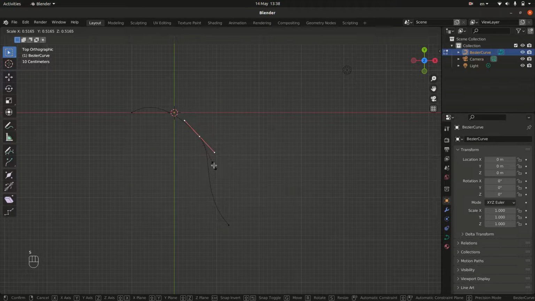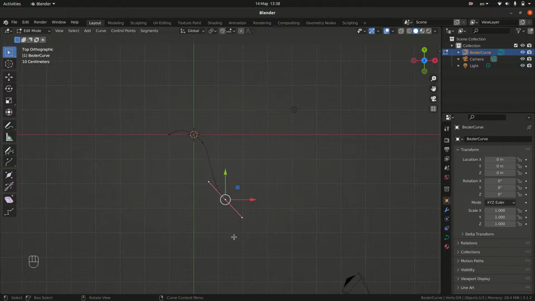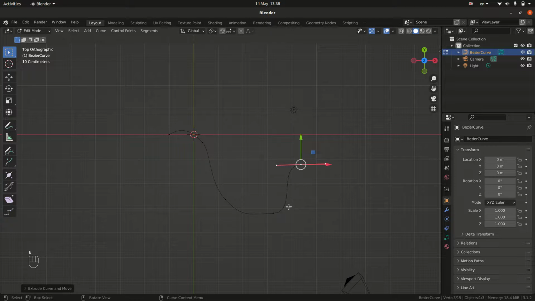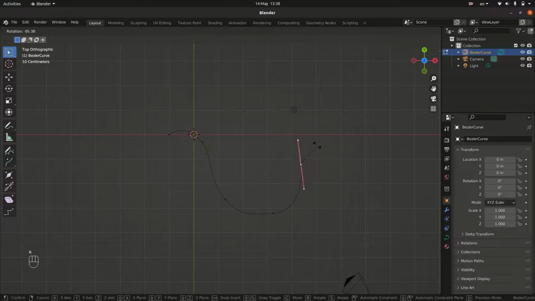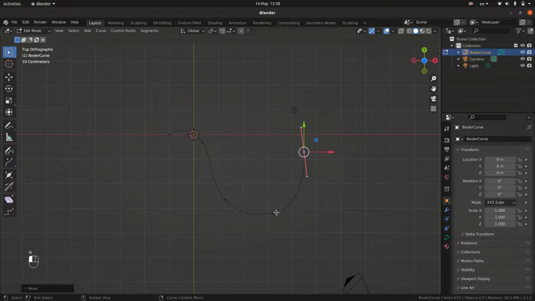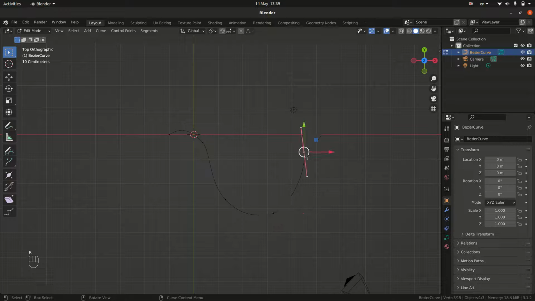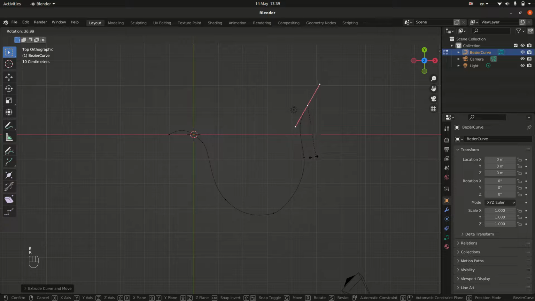Let's scale this down. G to grab, E to extrude, rotate, G to grab. Scale, rotate this one, G to grab. Let's adjust this. E to extrude and rotate.